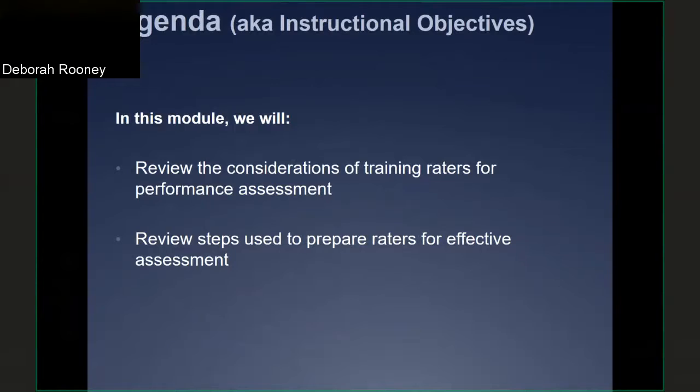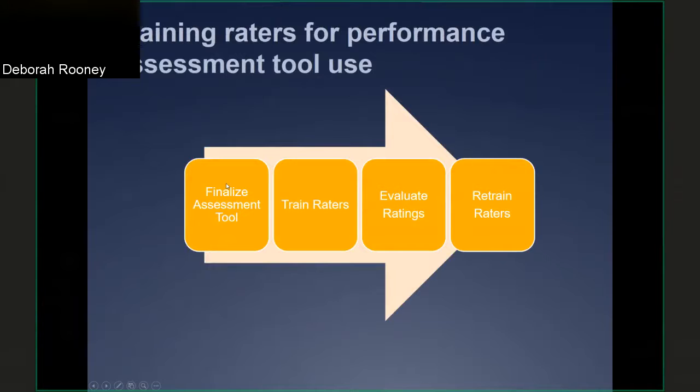In this module, I will be reviewing the considerations of training raters for performance assessment, as well as reviewing the steps used to prepare raters for effective assessment. Here are the 4 steps, and we'll begin by looking at finalizing your assessment tool.